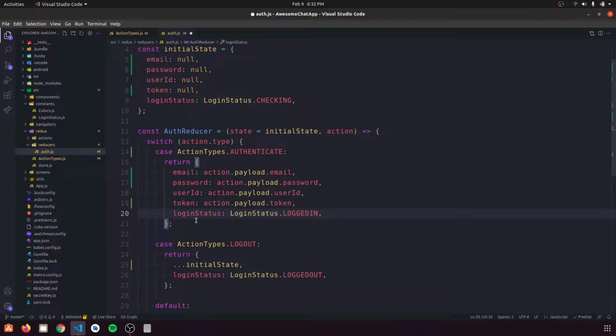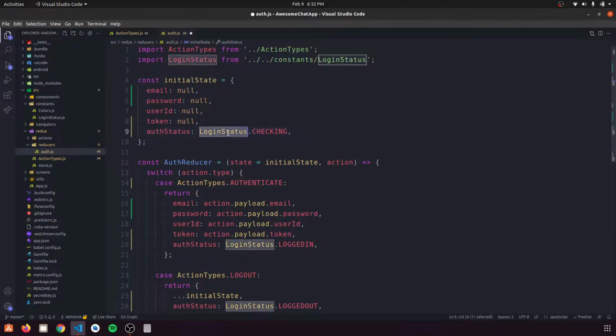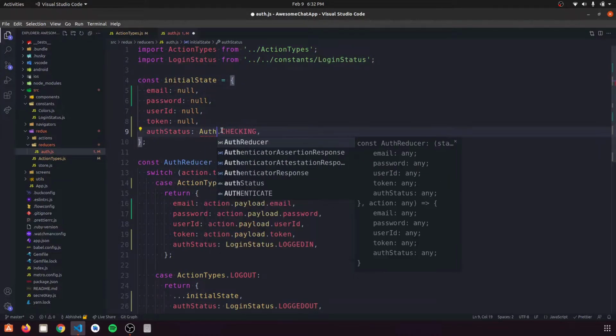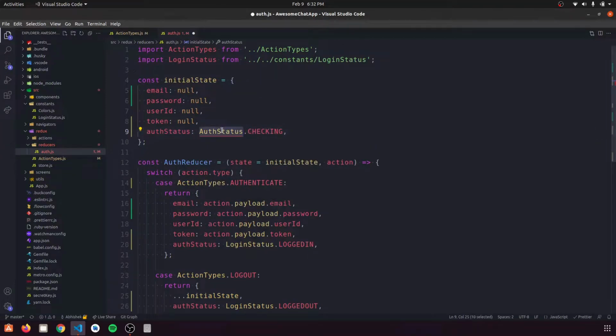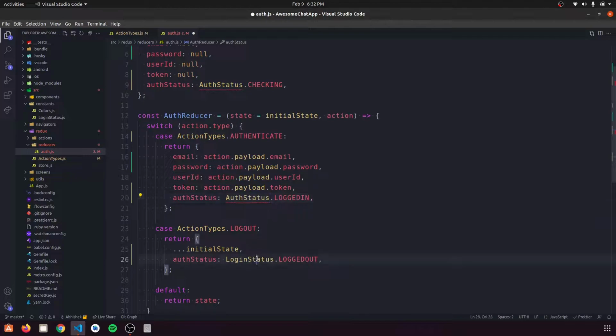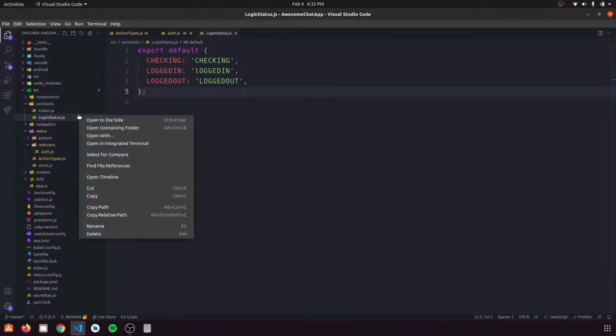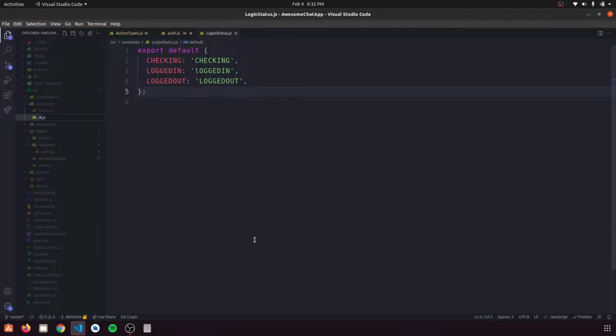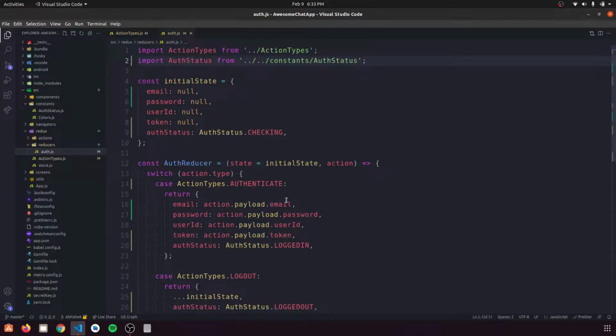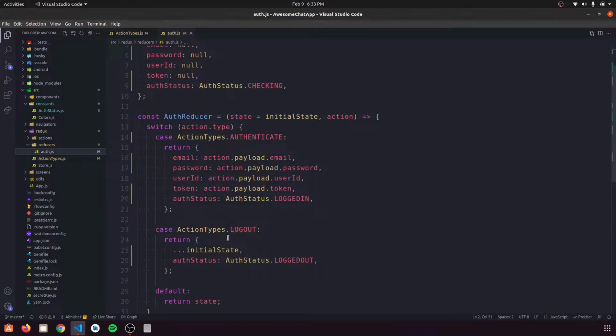So let's do this. So we are just going to copy this auth status here, and then we are going to change this login status file name and variable there. So let's just change it here first, auth status, and let's just copy it everywhere there is login status. And then we are going to import our auth status from constant/login status, and then we are going to go to login status, and then we are going to rename its file name. So we will put auth status here also. If you do not want to rename all of this file, you can just go on with the previous one.